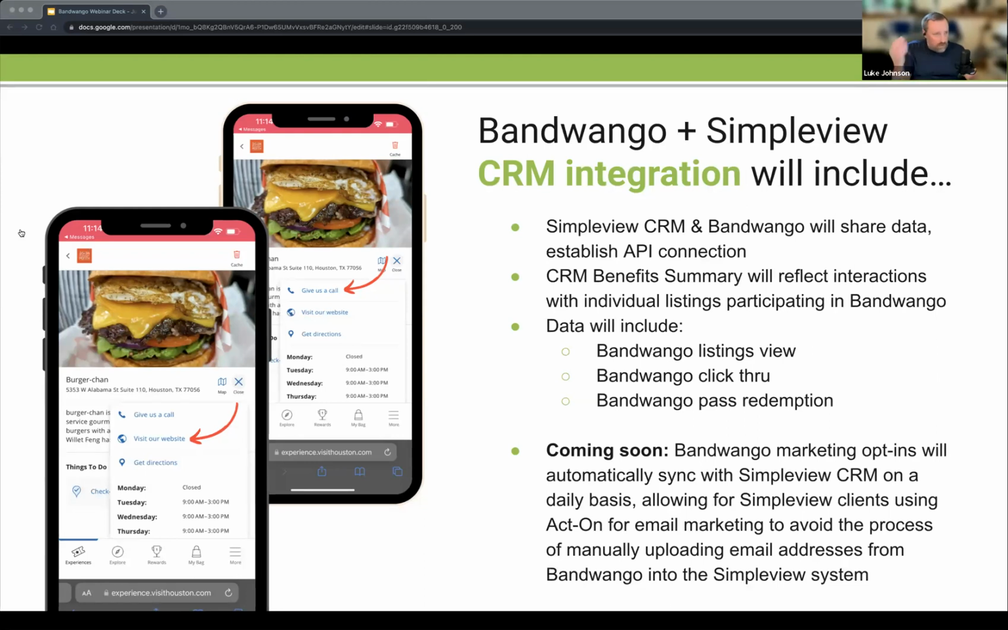We're also working to continue to beef this up to make sure that individual and unique listings within the CRM, right? If you've got a different meeting listing versus the leisure listing or whatever it is, we want to make sure we're tying those IDs back and forth. Similarly, if there's a certain business that is participating in more than one Bandwango pass at a time, we want to make sure that those unique check-ins are being called out. So we're continuing to work on that and make sure that the CRM integration is as detailed as possible.